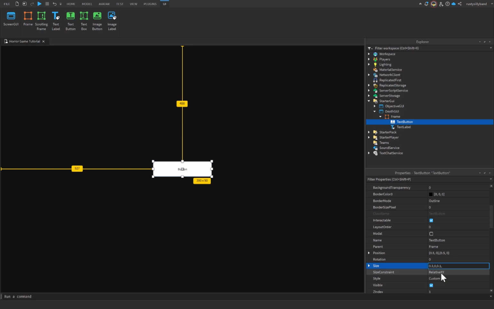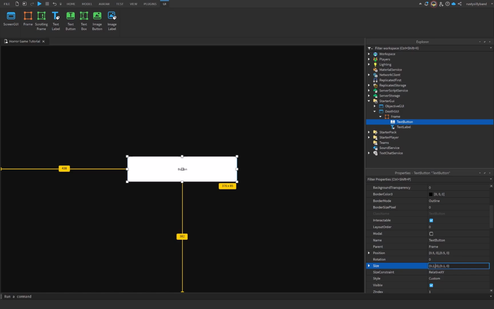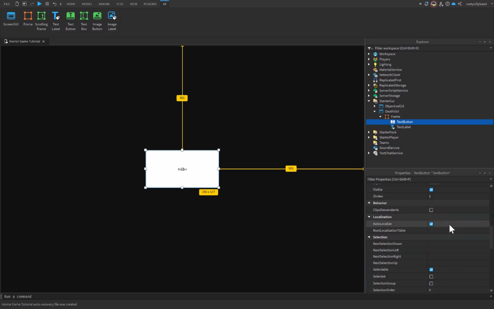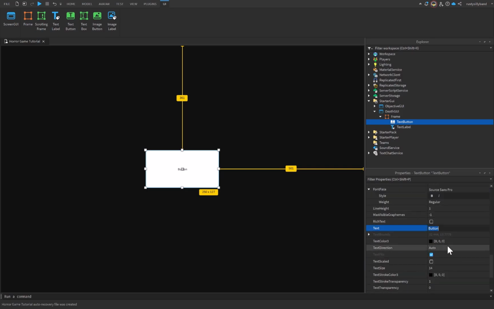0.1 maybe, 0. I'm going to change it to 0.2 and 0.2 as well. I may actually go down to 0.15 on the y-axis. Something like this looks good in my opinion. From there, I'm just going to change the text down to nothing because I don't want to have the text on the text button, and I will show you why.